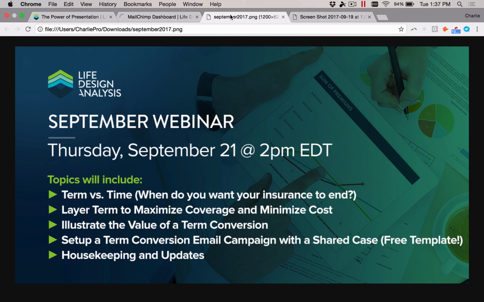Next, we're going to illustrate the value of a term conversion, and we're going to take one of these existing policies. It really doesn't matter how old a policy is. A person's age is really the value, but we're going to show the value of a term conversion at any age. Hopefully we'll have time to do a couple of them, but we'll do one for sure and show you how we can set up a term conversion off some real renewals, an actual existing policy.